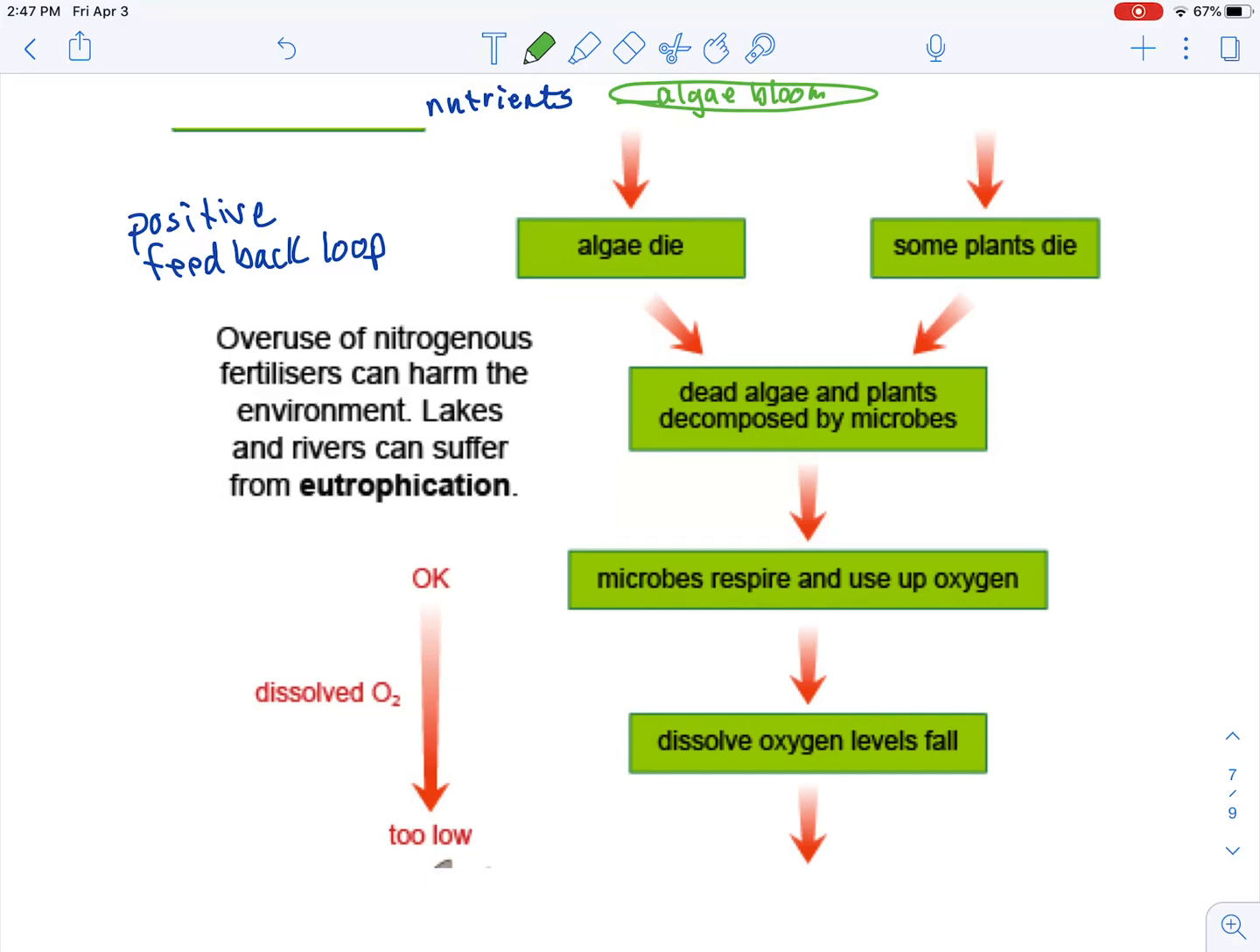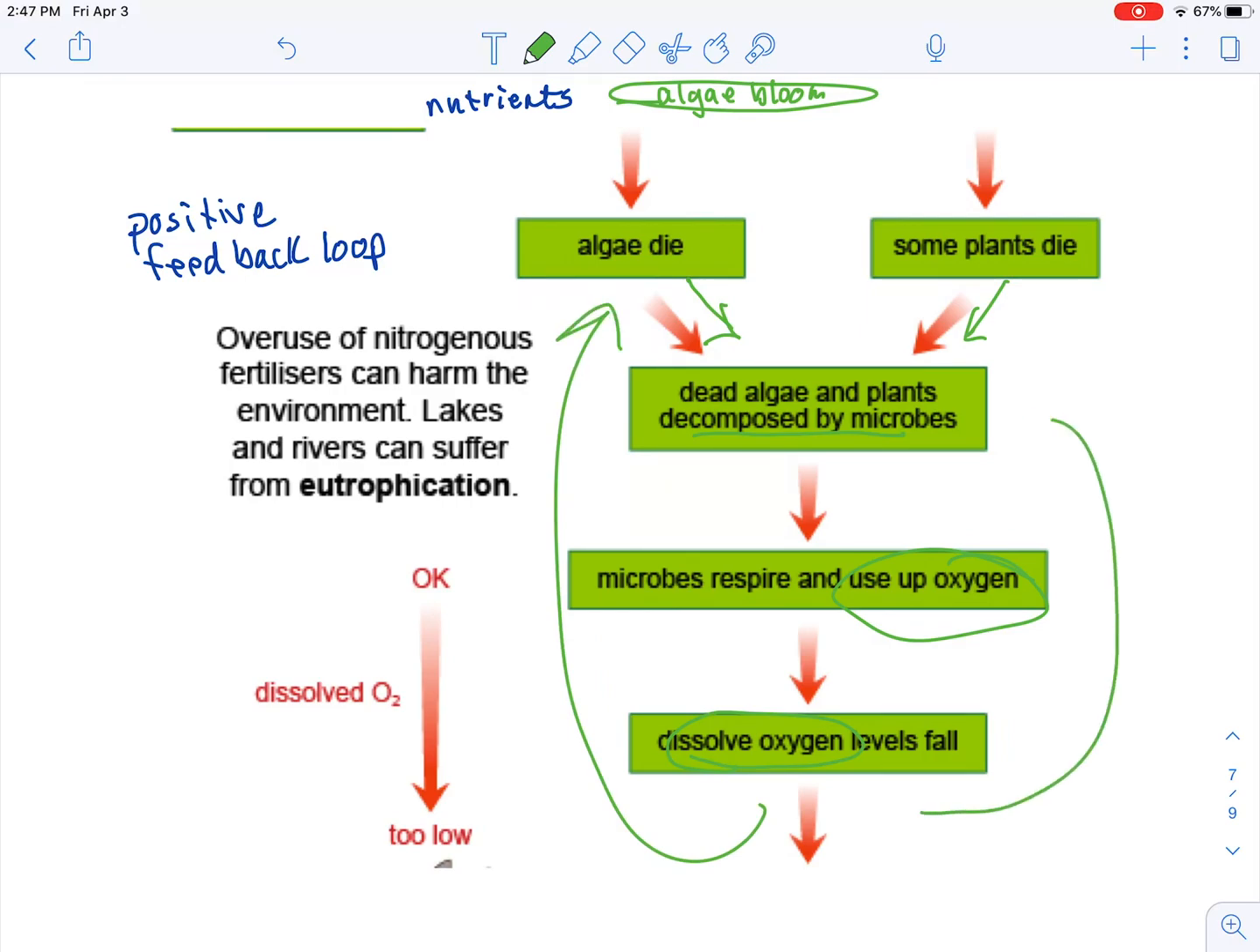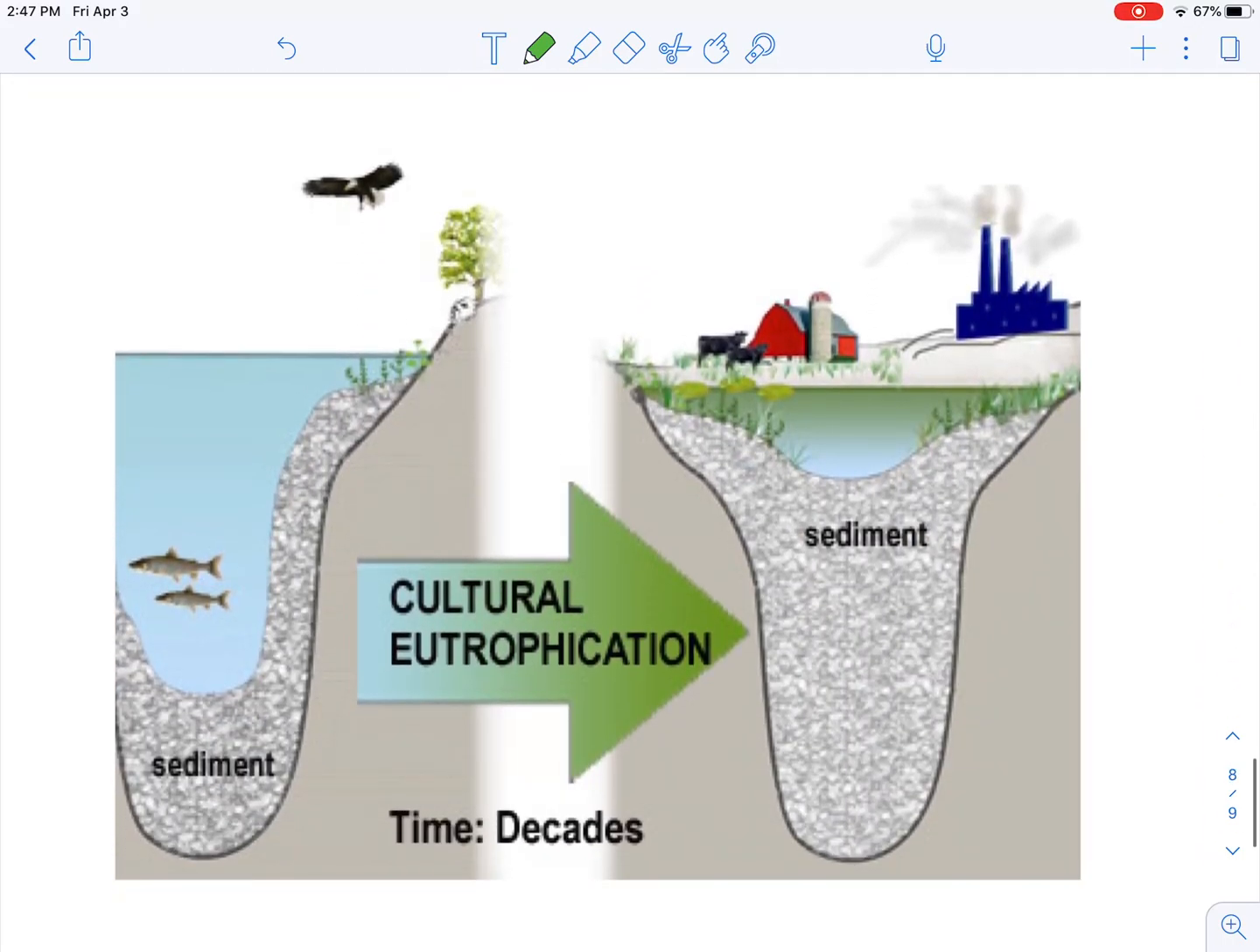Okay, but underneath, that algae is going to start to die. And when it dies, it's going to cause the death of some plants over here. And now we have decomposition. The decomposition is using up oxygen, and that causes the oxygen levels to fall, which then causes more algae to die, more animals and plants to die, which is going to cause this positive feedback loop to begin all over again. So there's our positive feedback loop.